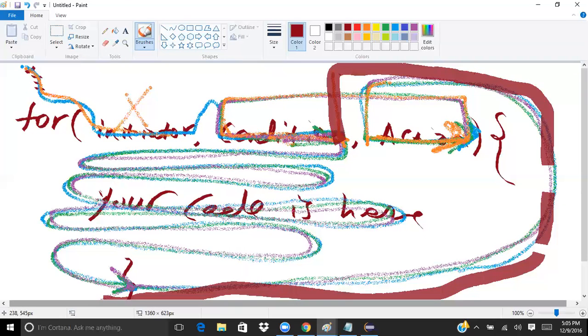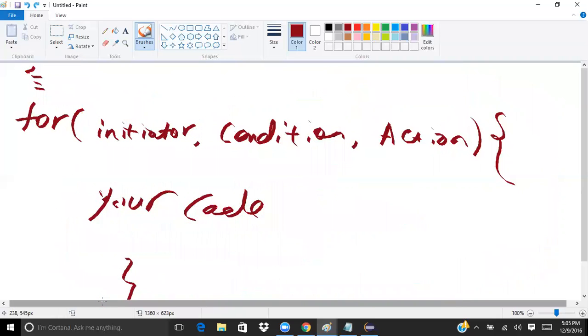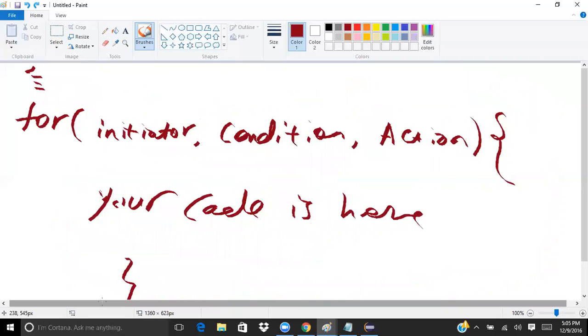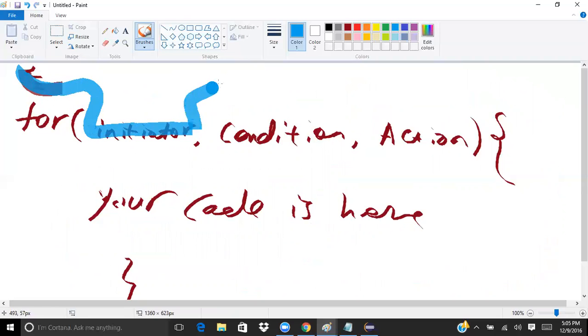This is the way how a for loop works. Now I will repeat one time. Your code is here, as I said, like this. Take it like this. The first time come over here. No, sorry, let me change the color. The first time come over here, take this action, and then go to this part.